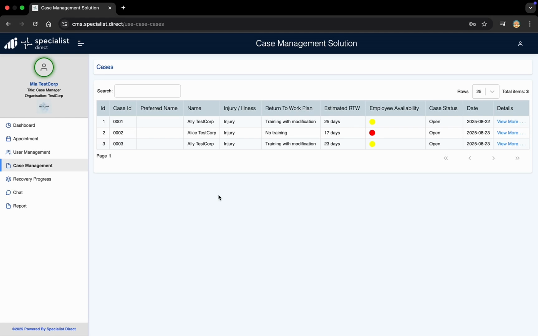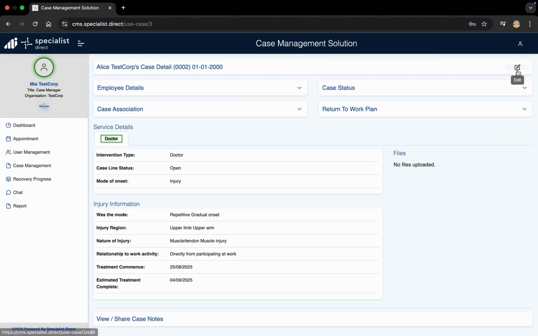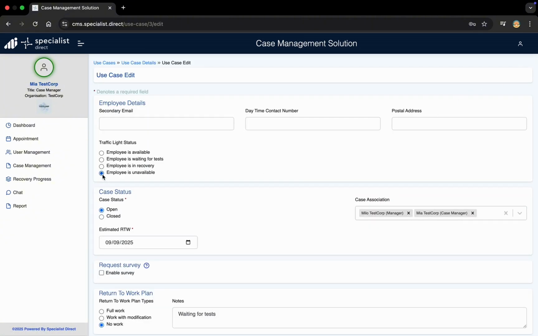We also have a traffic light system that we use as a visual representation of how your employee's return to work progress is tracking. Choose red to symbolize an employee's unavailability, orange to symbolize that they're in recovery, yellow to symbolize that they're waiting for test results, and green if they are available to return to work.